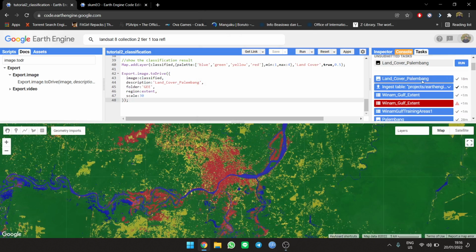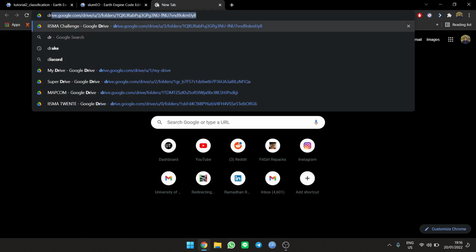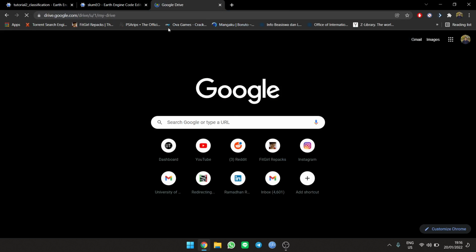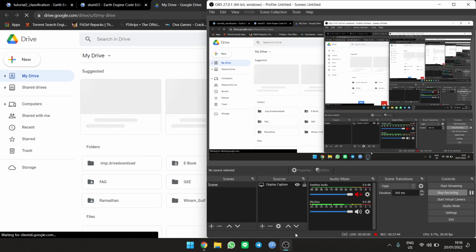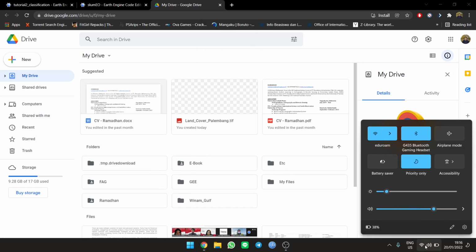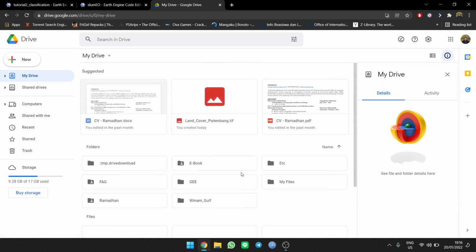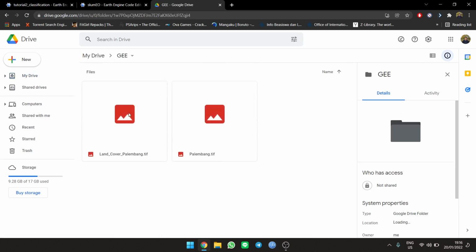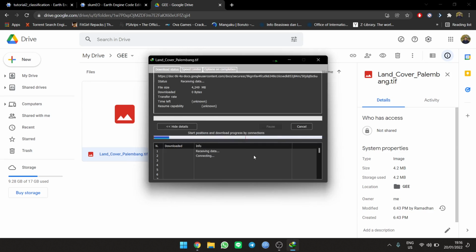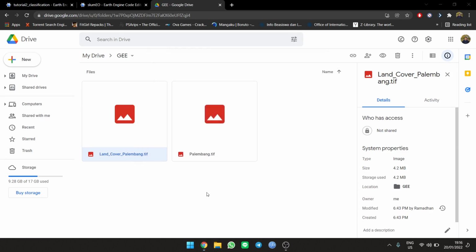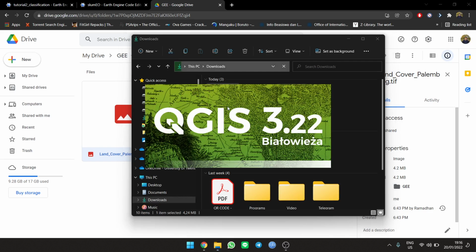Alright, I think it's done. Land cover Palembang is already done here. Then we're going to check it to download it. Check my drive. Where is it now? Oh, it's here. No, I think it's in the GEE folder. Well, land cover Palembang. Wait to download it then. It's small because there are just limited pixels. And then we can open it here. And how does it work?